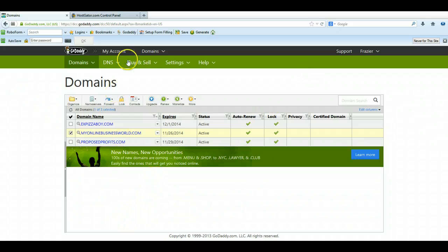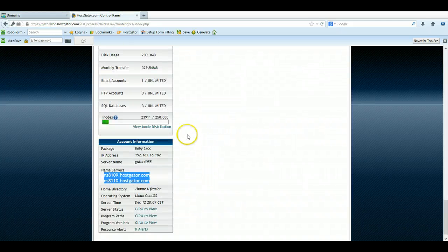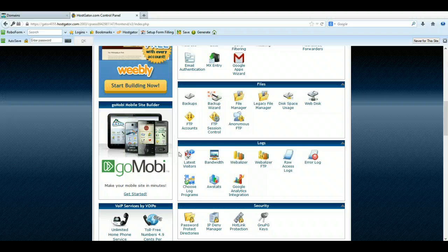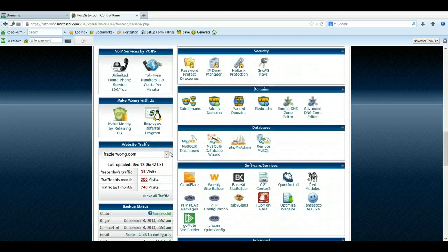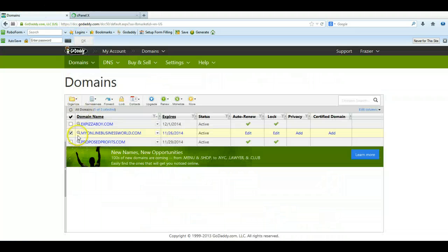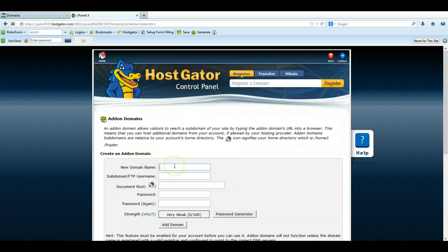So once that's done, then I would go to HostGator. I would go back to HostGator and say the 10 minutes has gone by already. And what I'd want to do is I would have to go to add on domains. And the domain that we're going to be adding on is going to be myonlinebusinessworld.com. So that's the information I would have to type in here.